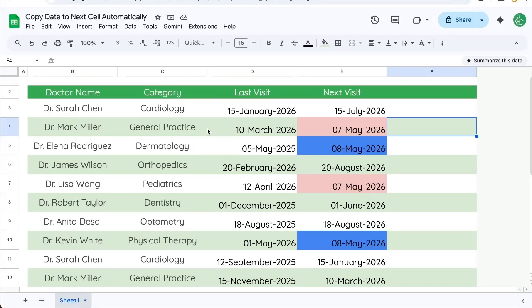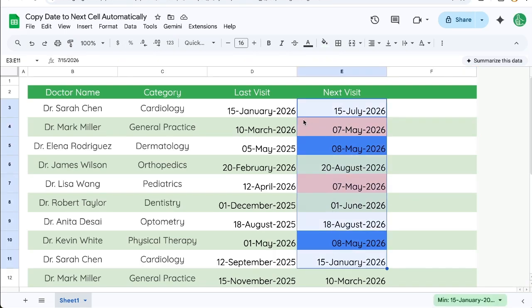Hey, let's copy a date to the next cell automatically. Now, this use case is very interesting. We got a question here on YouTube asking, hey, we have a next visit to a doctor in a column, and to the left of that column, we have the last visit. So we have last visit and next visit.